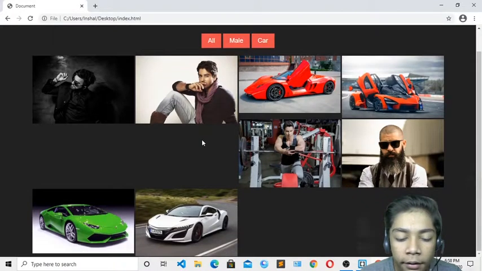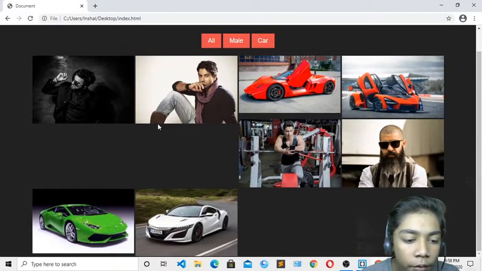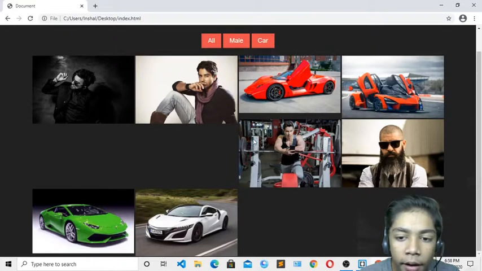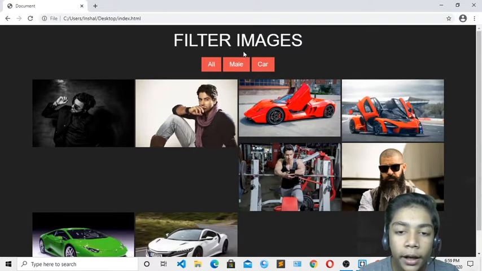Now over here you can see I have made this filter images project. I have made this "all" section, and in this section I have images of men and also images of cars. Over here you can see the options all, male and car written at the top, underneath the filter images heading. When you press male, all the images will be of male, like these 1, 2, 3 and 4 images.